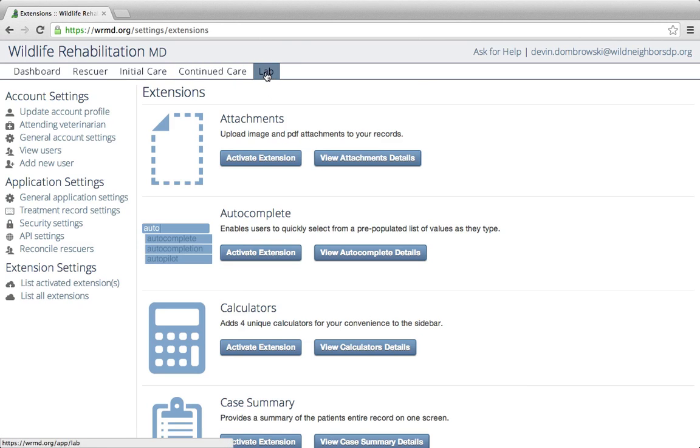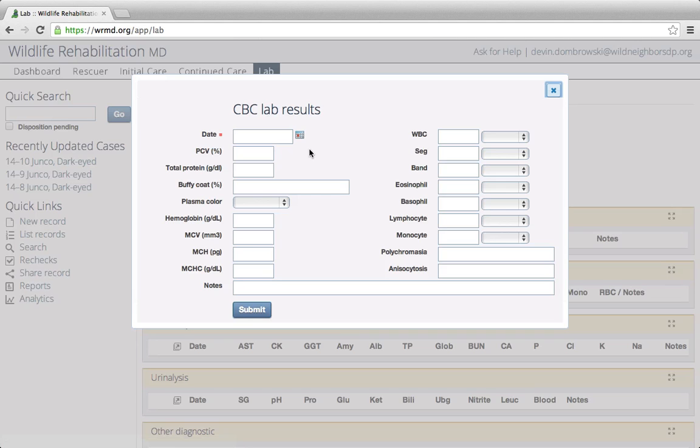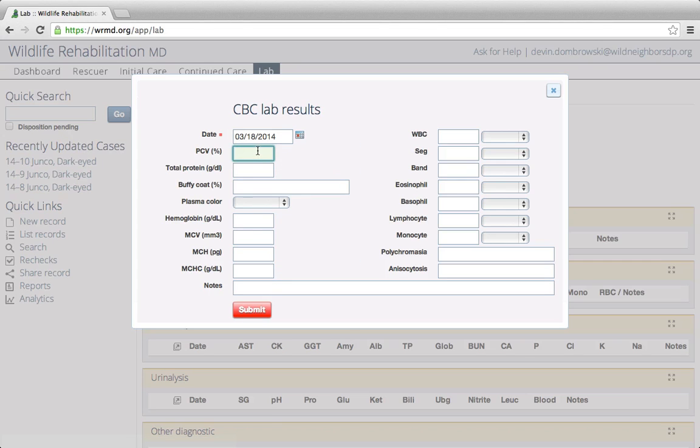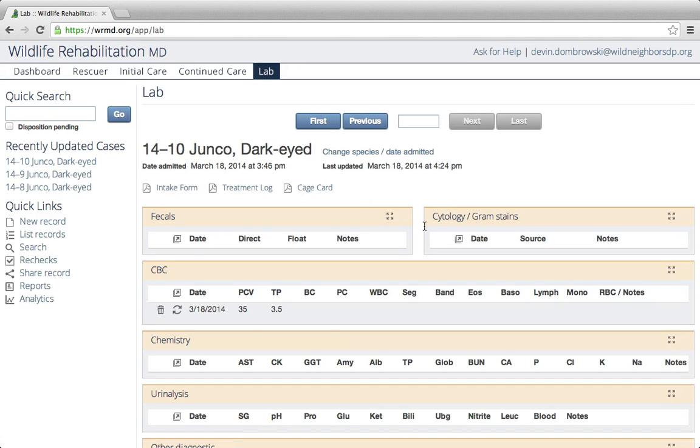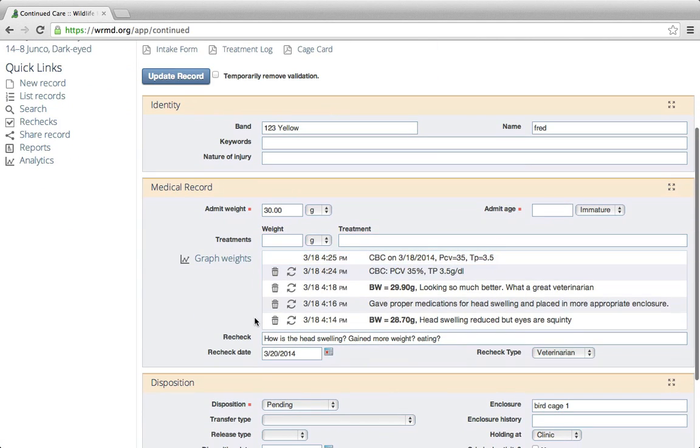Now if I went to lab, which the link is just showing up here and on the top, we're on the lab page for that dark-eyed junco, and I can enter in a CBC, and we'll just say that the date for that CBC was today, and PCV 35, total protein 3.5, and I could of course fill in all this information as I have it, and I press submit. So that now that information is written down here in this log, but a really nice thing is that information is also then brought over here into this log.